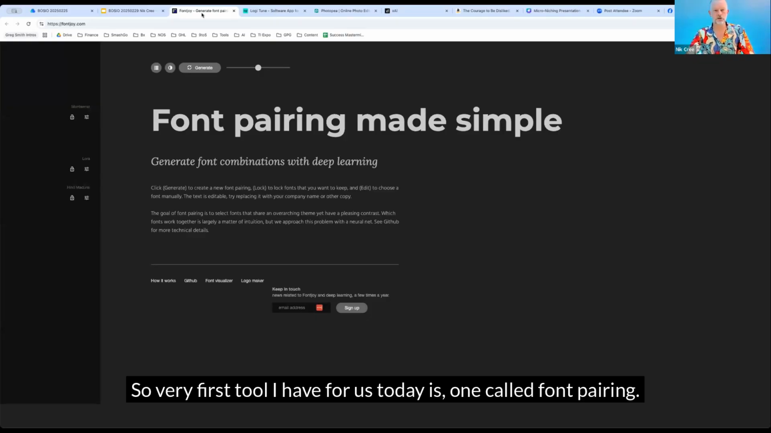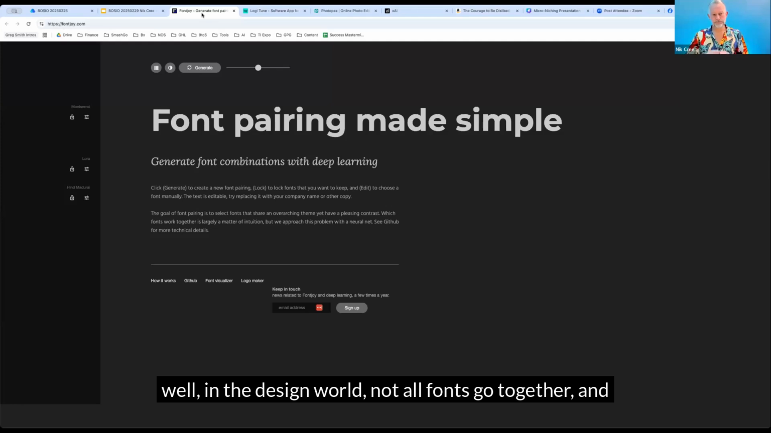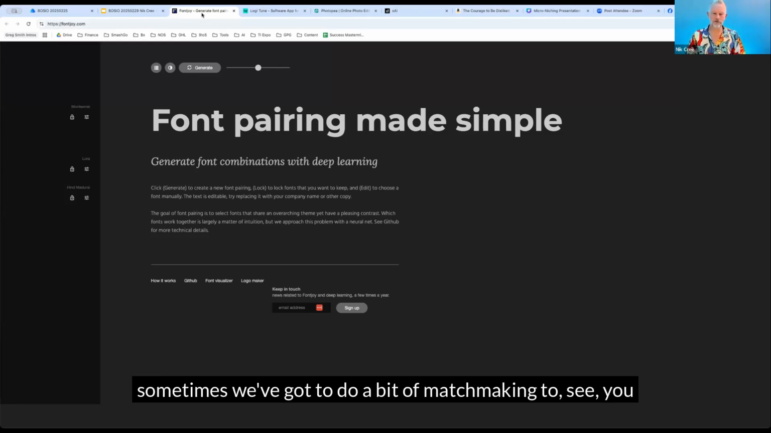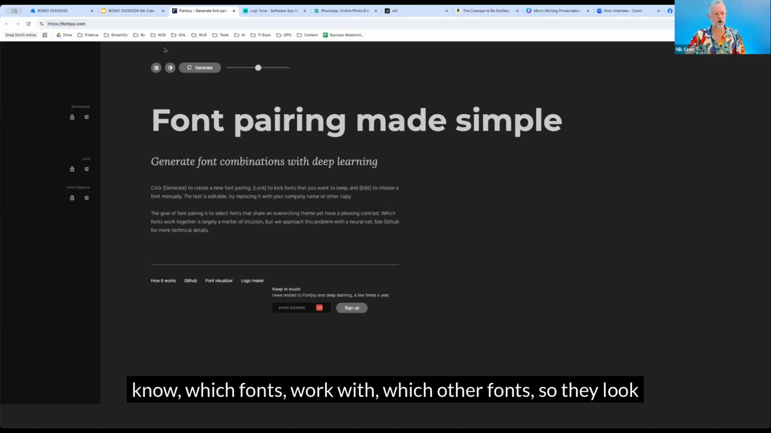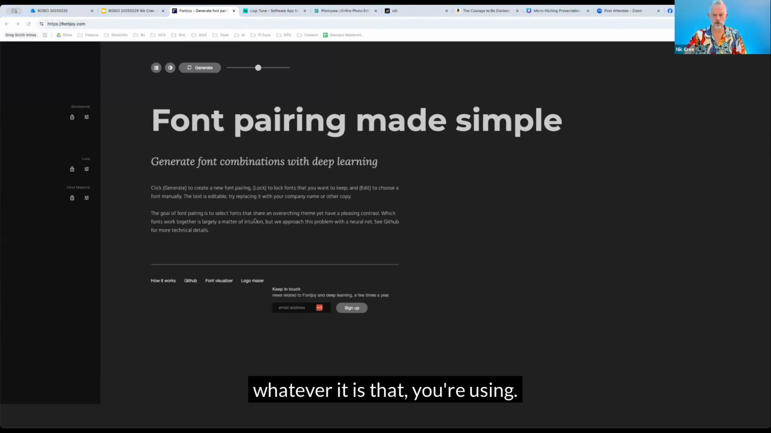So, very first tool I have for us today is one called font pairing. And you may think, well, what is that? Well, in the design world, not all fonts go together. And sometimes we've got to do a bit of matchmaking to see which fonts work with which other fonts so they look good in your marketing, your advertising, your website, whatever it is that you're using.